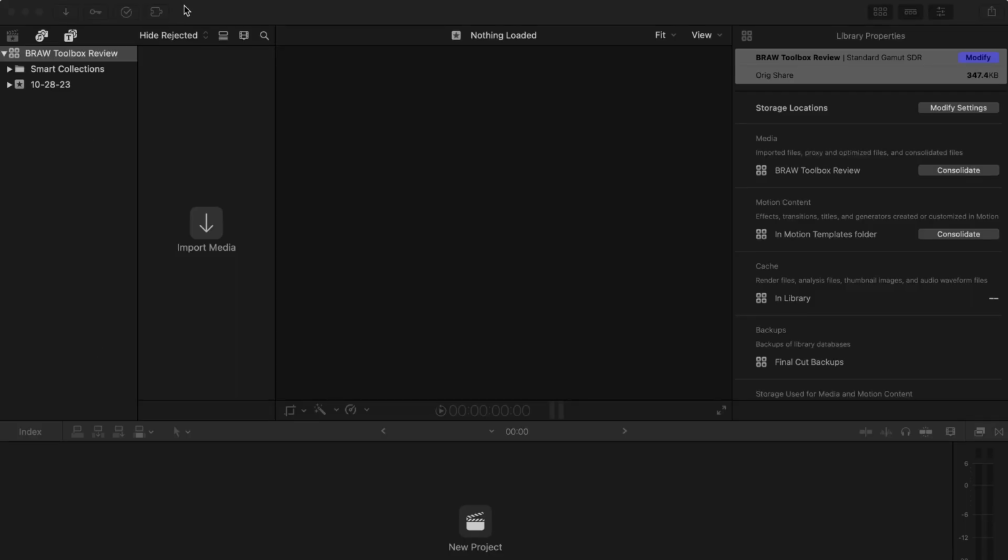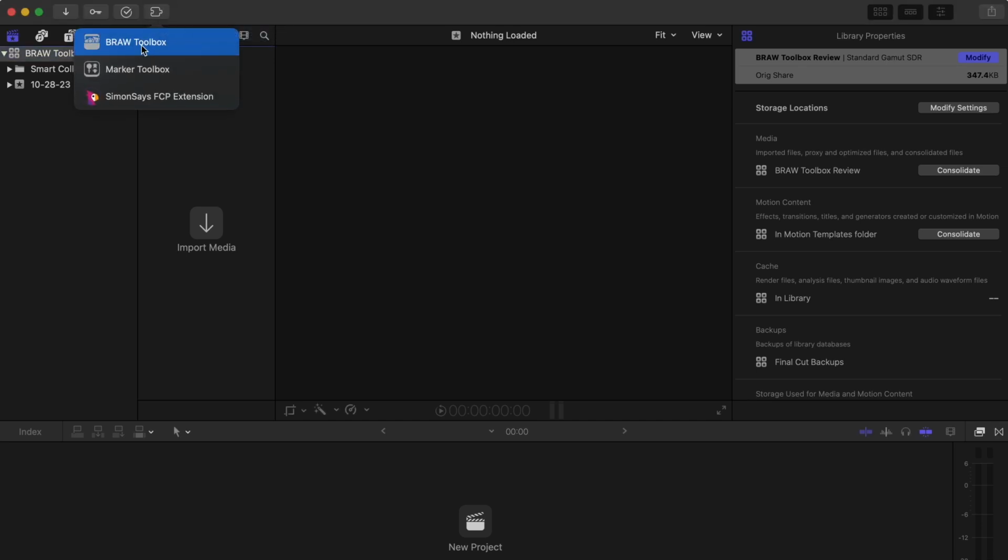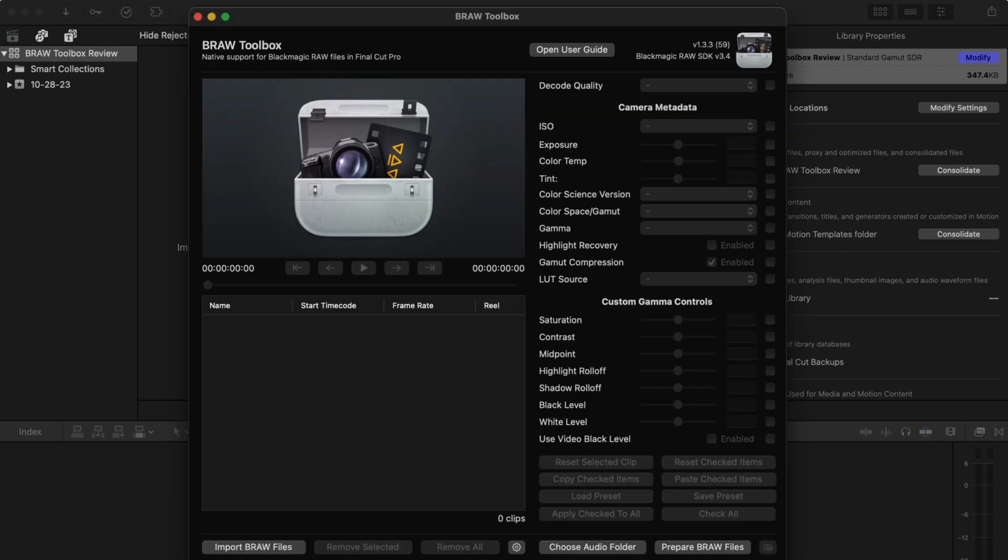So let's get into how to actually use BRAW Toolbox. You'll get an icon up here. If you have multiple plugins, you'll have this little plugin icon, this little puzzle piece, and it'll be in one of the plugins in there. Or if not, it'll just be the one plugin that's right here, this little BRAW Toolbox icon. So when you're ready to import, you click on this little icon, this dialog box will open, and then you'll click on Import BRAW Files down here.